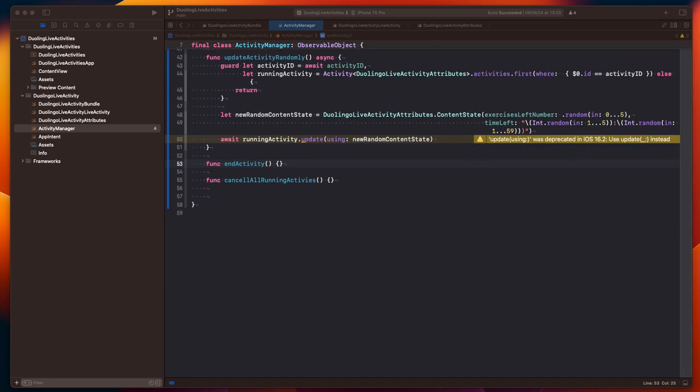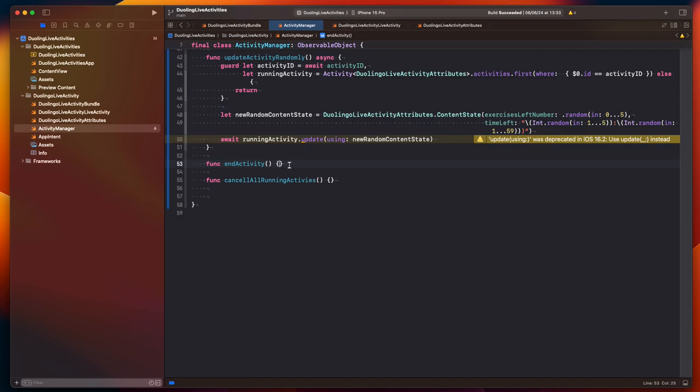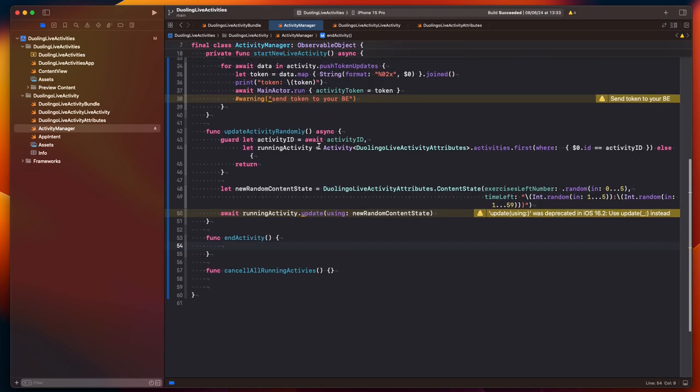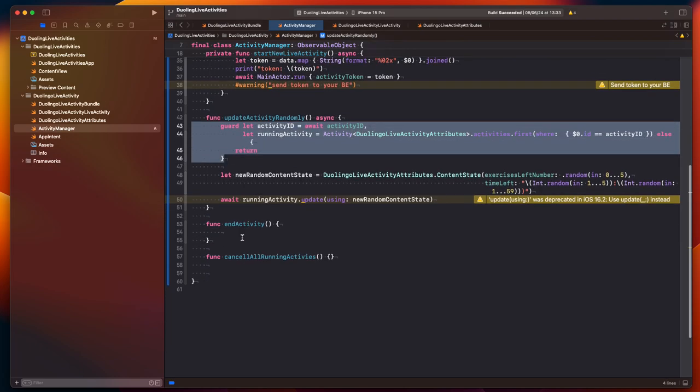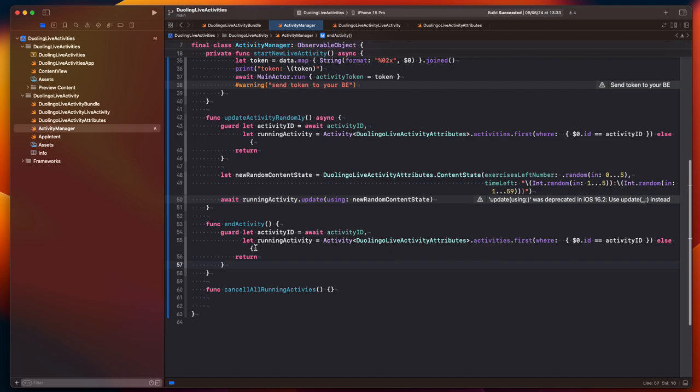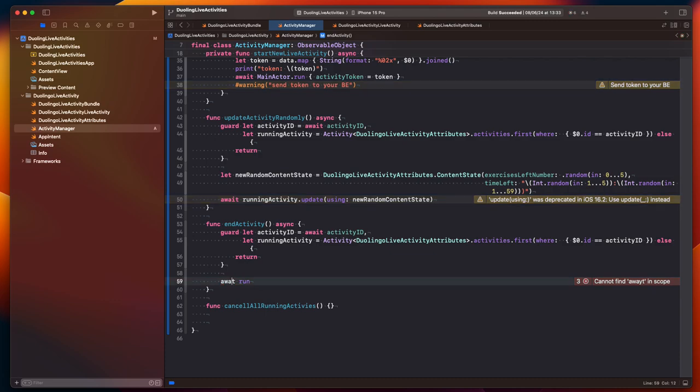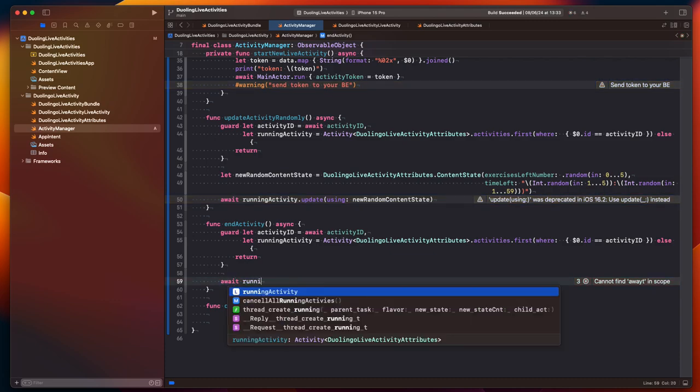and let me just try to finish this, and then I will show you where we can update this. So if we want to end the activity, we need to also identify which activity we want to finish. So we will just copy paste this first guard statement. Once we have identified the activity, we can just end that up.